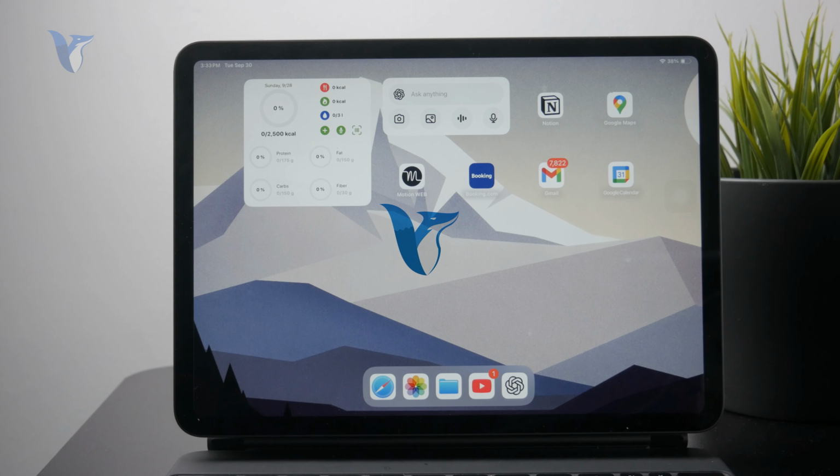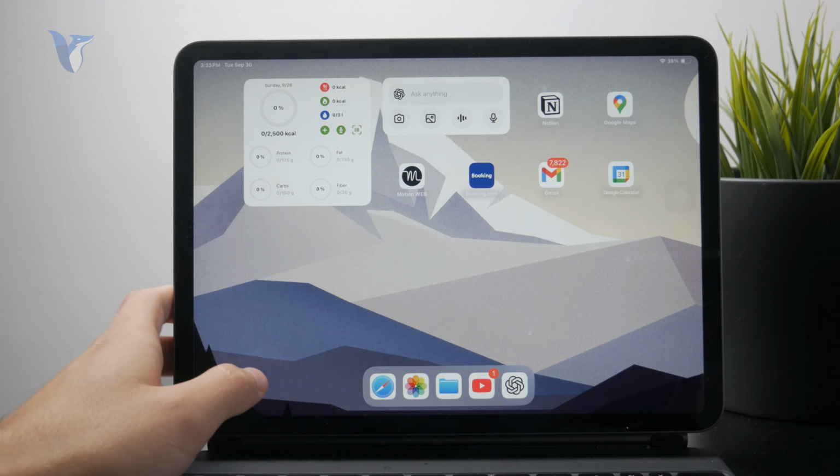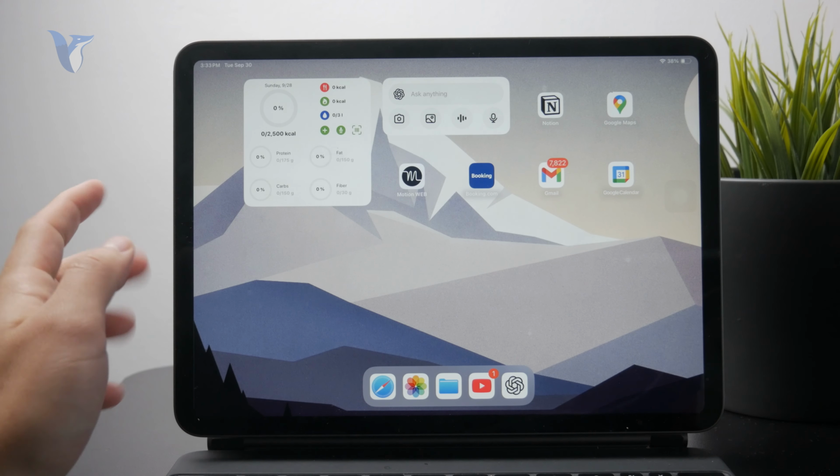Now, how do you export a voice from the iPad? Let's get into it.